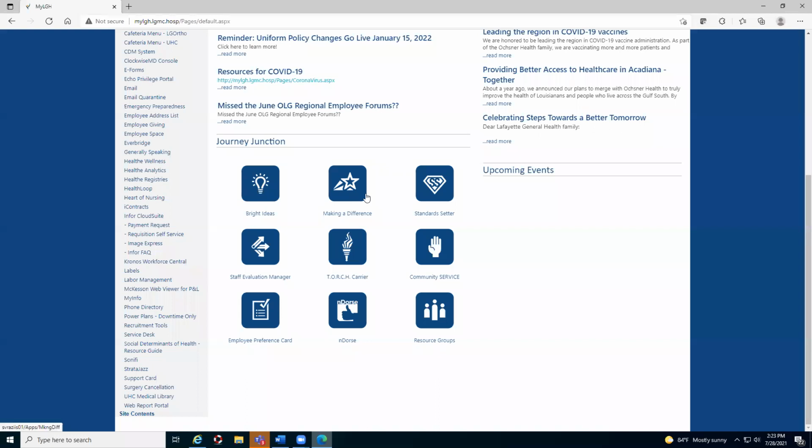Making a Difference is an award that recognizes an employee whose passion has propelled him or her to do something ordinary or extraordinary to make a difference in the life of a coworker, patient, customer, or physician, and no minimum amount of years is required.